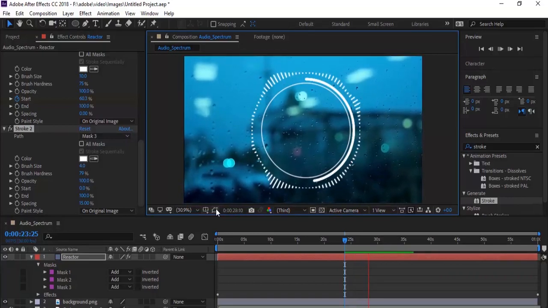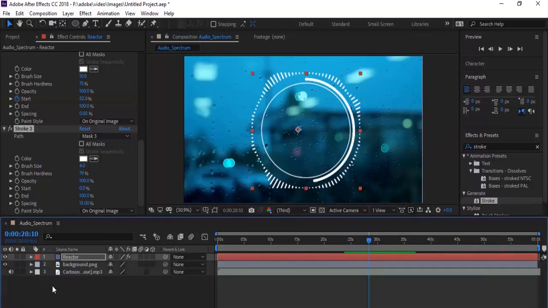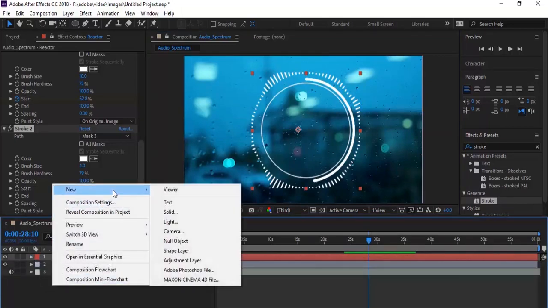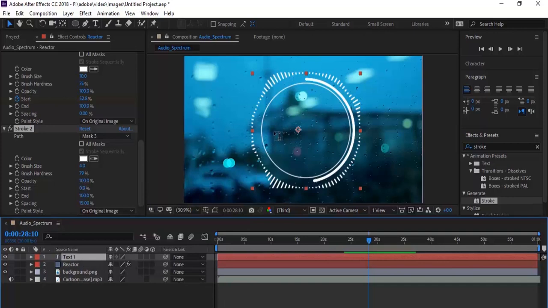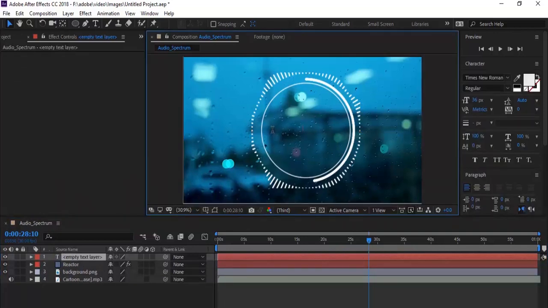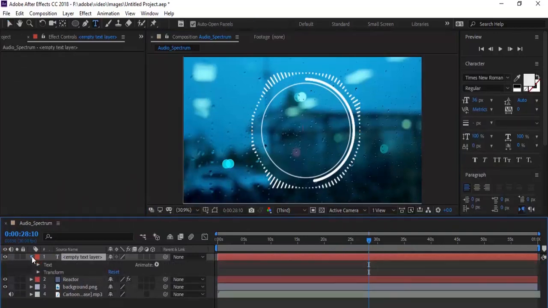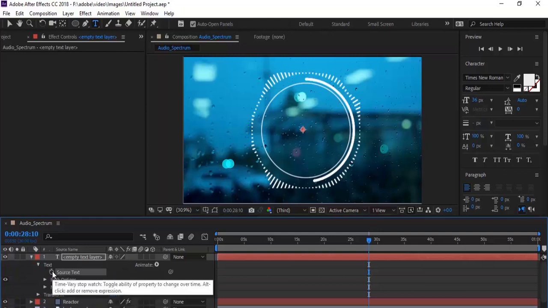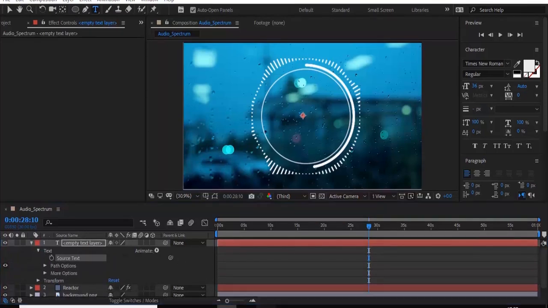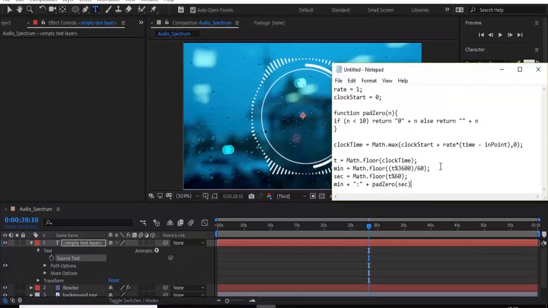Let's create a clock timer inside this reactor. Now add a text layer and place it in the middle of the circle. Open the text property, and you will find this source text. If you alt-click on the stopwatch icon, you can add a script to it. Here is the script which we are going to paste inside it.